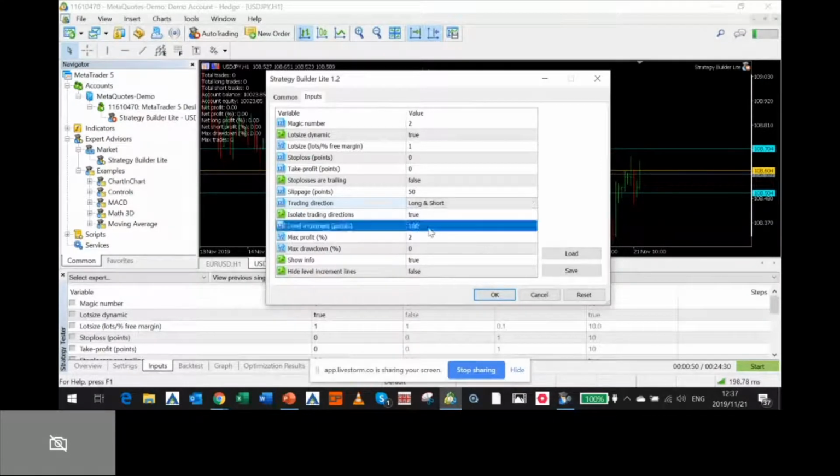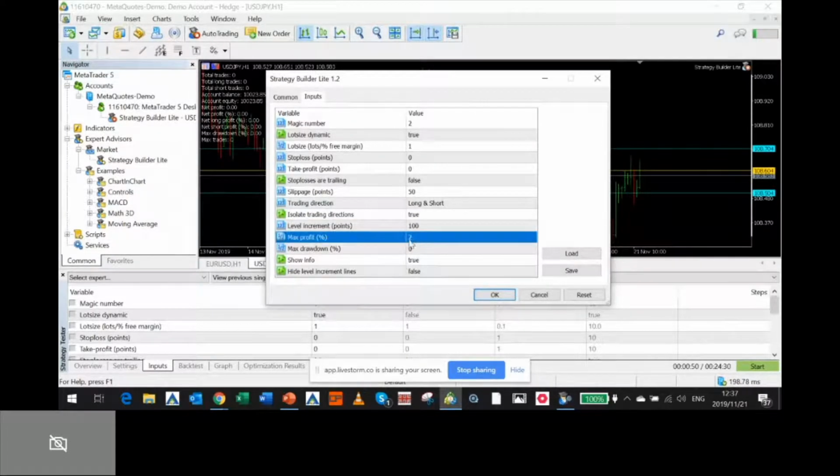The level increment between the trades is specified in points. Maybe you want to make this 300, maybe you want to make this 100, depending on what your approach is. And then your max profit. This is the percentage, just to repeat, at which the basket will close. So if you've specified this as 2, that means that once you've got 2% profit on account balance in that specific direction, because we have isolated the direction, say for instance on gold, if we've got 2% profit collectively on our gold buy trades, then this basket will close. The software will do that on your behalf and close out.